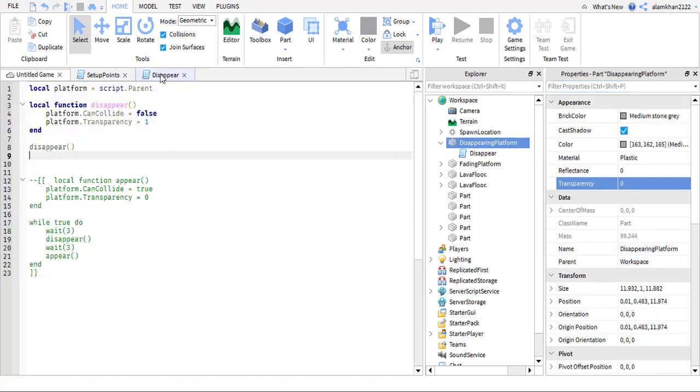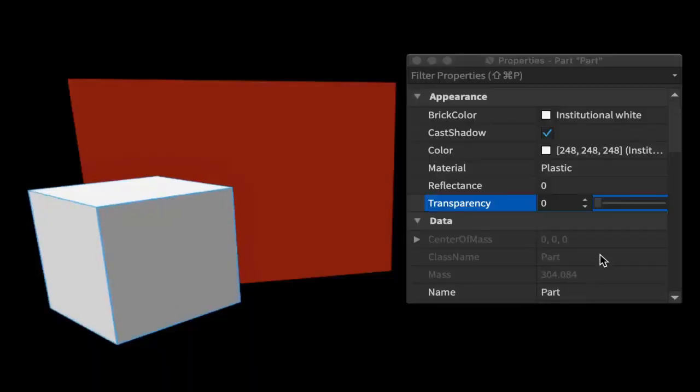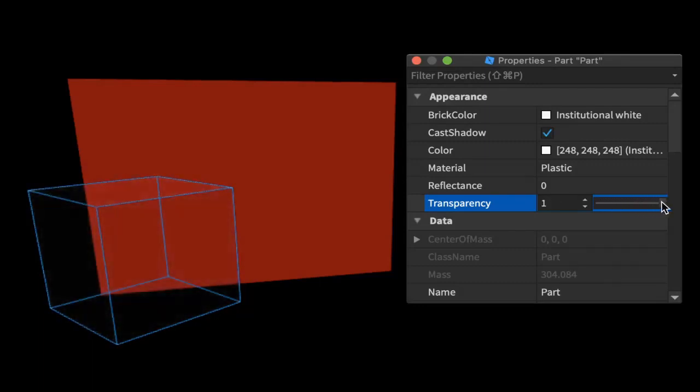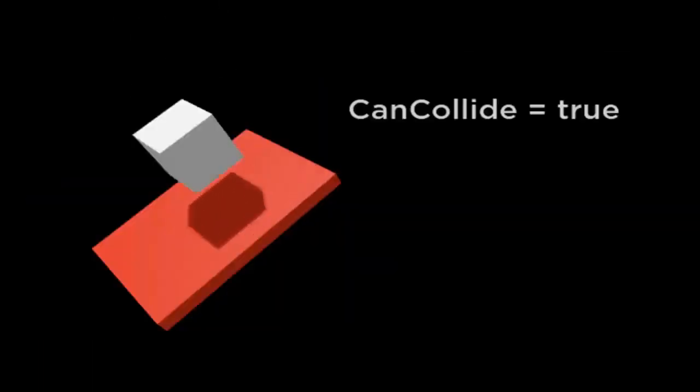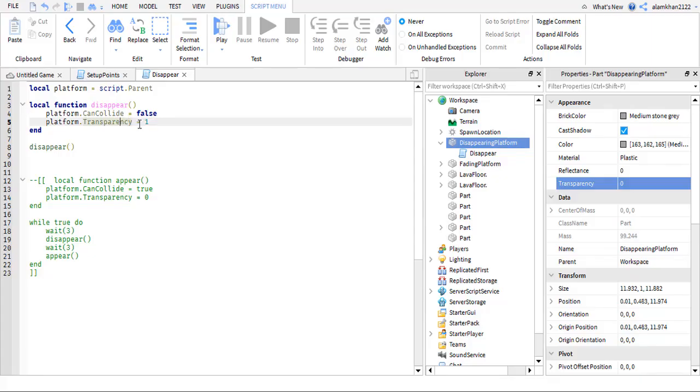Transparency can be a value between 0 and 1, where 1 is fully transparent and therefore invisible. You can see changing the transparency property of the cube. The canCollide property determines if other parts and players can pass right through the part. If you set it to false, players will fall through the platform. Changing the canCollide property of the cube.